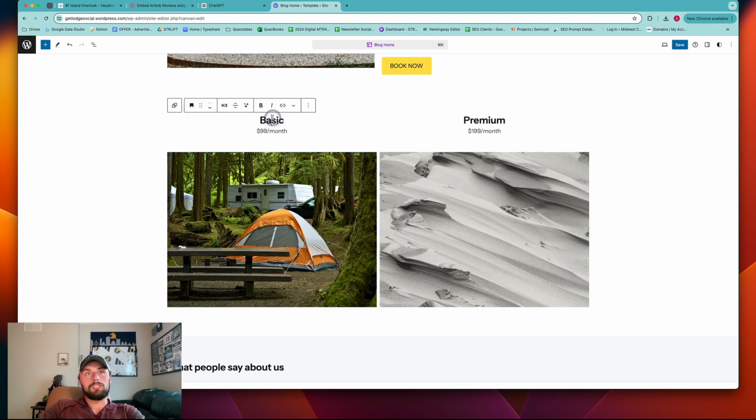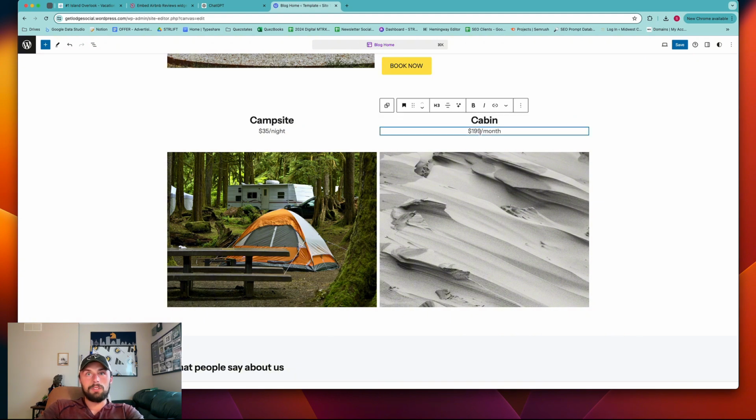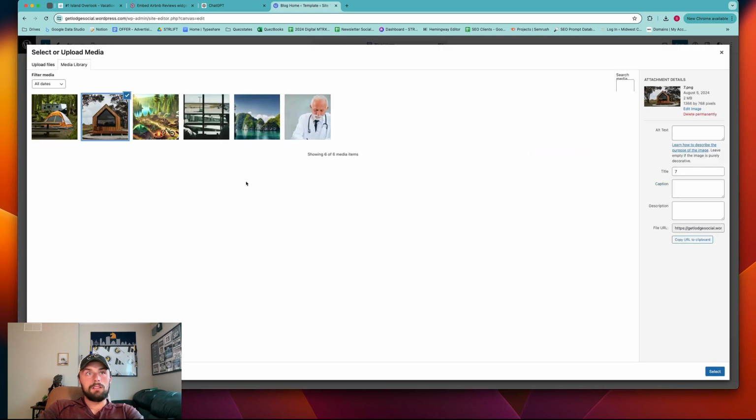Sweet. So then I'll just change the heading to campsite. And then since the WordPress template by default has a price there, I'll keep it. So I'll say $35 a night. And then here will be my cabin option. So cabin, and I'll say this is $150 a night. So I'm going to change the image here. And we'll use this cabin as my cabin.